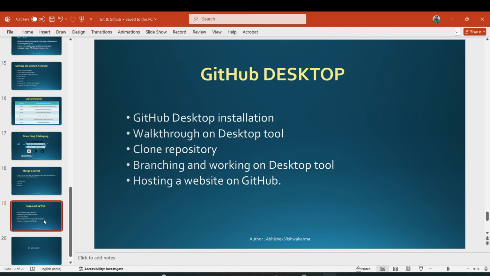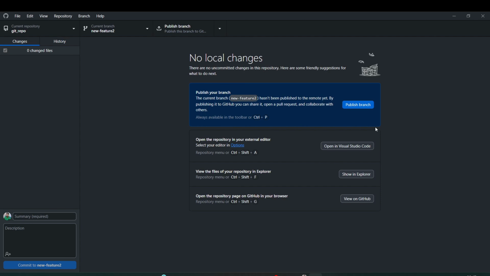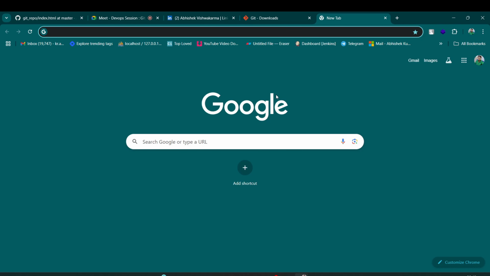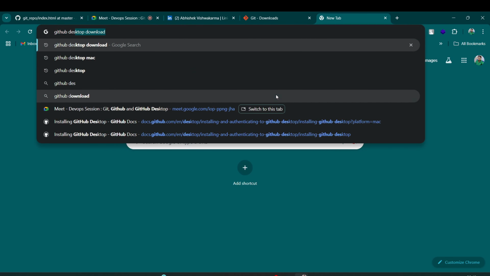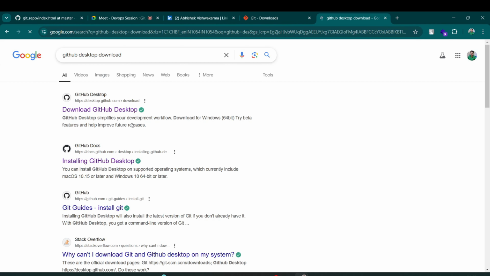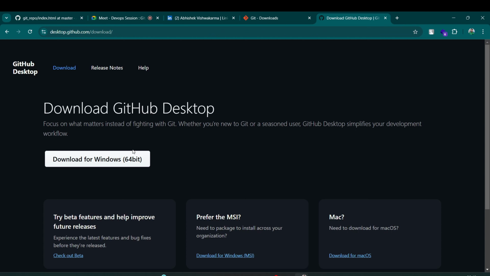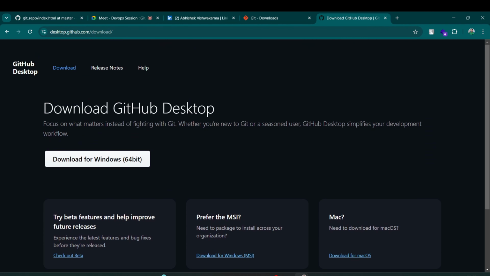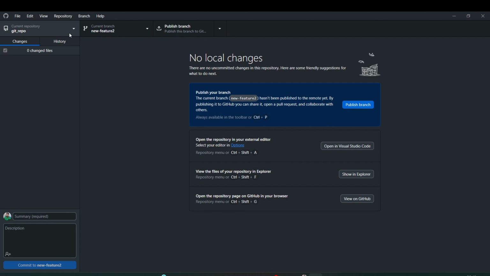Now the last topic we have on the list is GitHub Desktop. Okay, let's work on it. So this is the GitHub Desktop tool. You can download and install it on your system. Just go to Google, type GitHub Desktop download. So from here you can download it, according to your operating system. So this is a UI based tool where you can do the same things I was doing in the command line. You can do it from here.